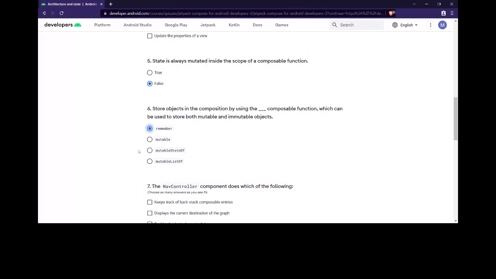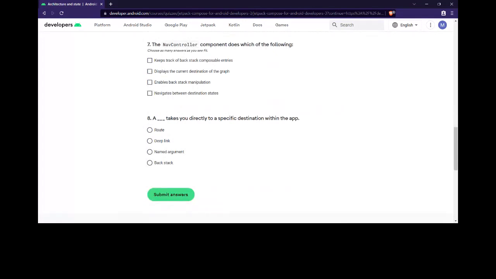The nav controller component does which of the following? We had an entire pathway that's dedicated to nav controller in the previous session. So if you have any doubts regarding this concept, then you have to go to the previous pathways. So it keeps track of the backstack. I won't go deep into explaining what backstack is since I already did that in the previous session.